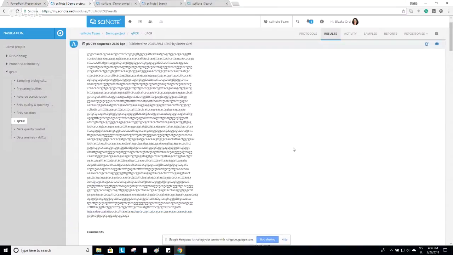I think Cesar was also asking if it's possible, for example, to associate files in the sample. This you can also do in the sample part.